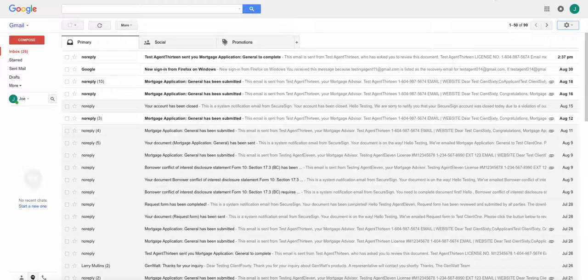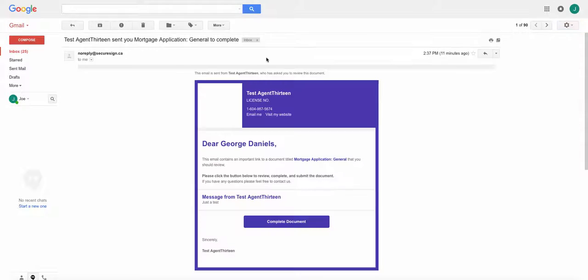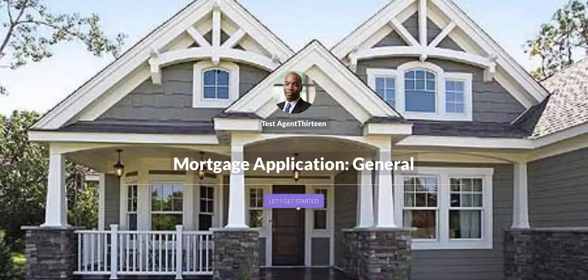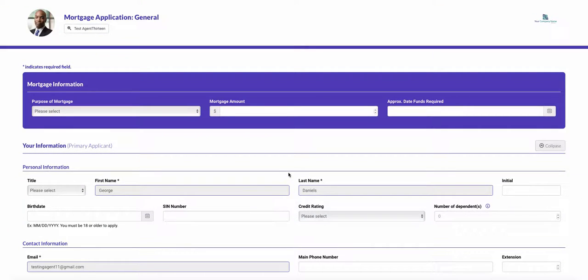And when they click on that email, then they'll see the email content with the agent's information, followed by which document has been sent, and then the link to the document itself. Now after the client clicks the link, they'll be taken to the theme page. This is where they can get started on whatever document was sent to them. Here you'll see that it's an application that was sent.